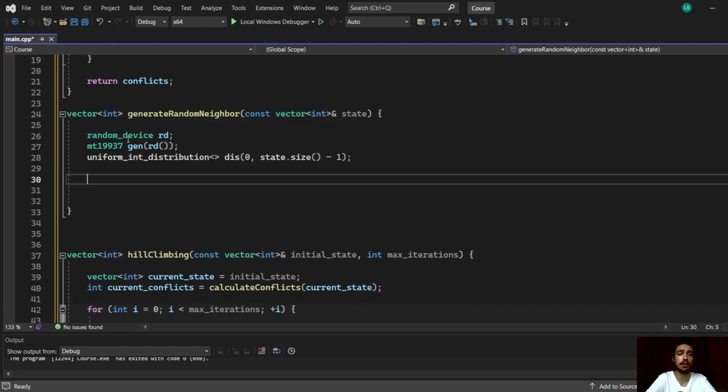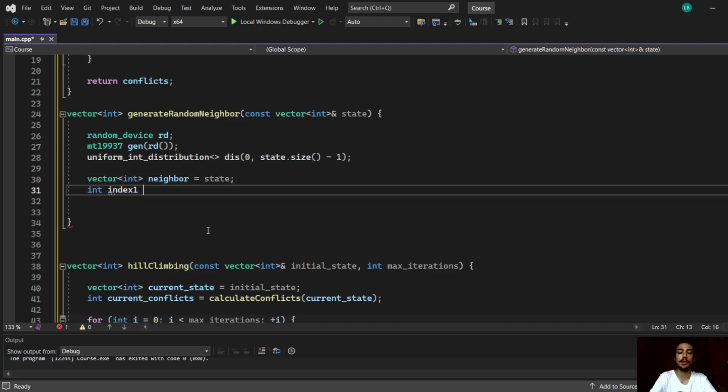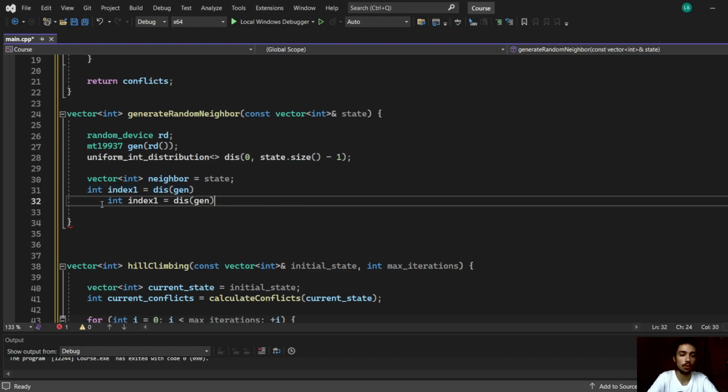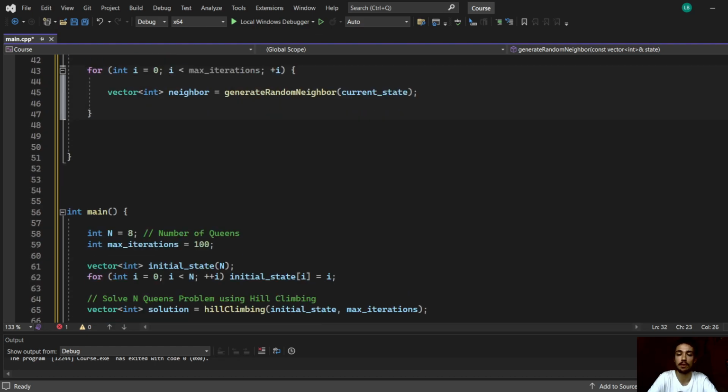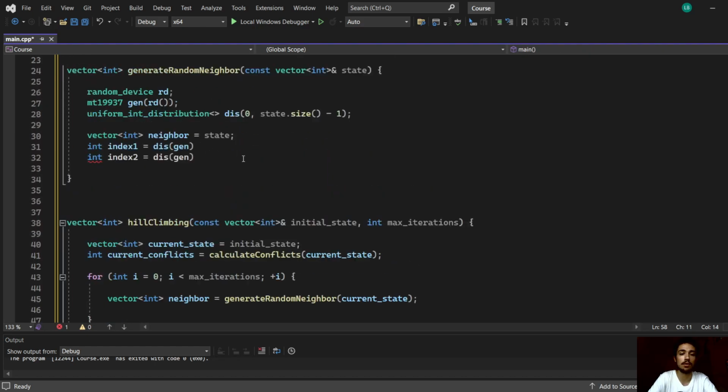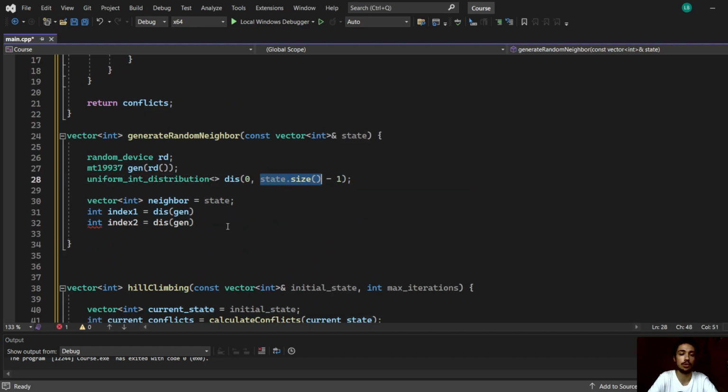So remember, the objective of this function is to return the neighbor. So initially, let's define the neighbor to be equal to the beginning state that we're given. And now we are going to declare two indices that are going to be between 0 and state size minus 1. So we are going to apply the uniform distribution method with this generator, which is the seed that we have, and we do the same with index 2. We generate a random value with this seed inside this distribution. So we are going to have values from 0 to 7 here, and also here. Remember that the value of n is 8, therefore the size of this state solution is also n.